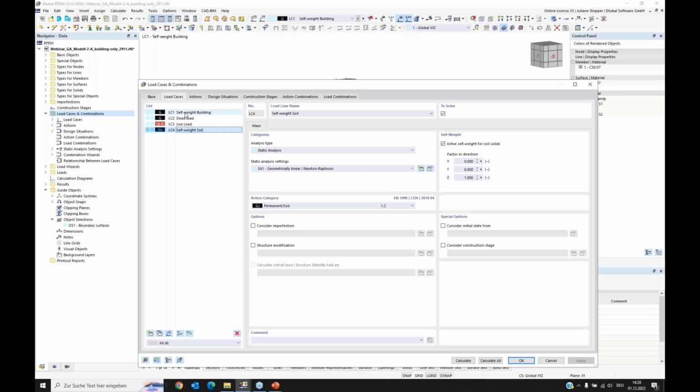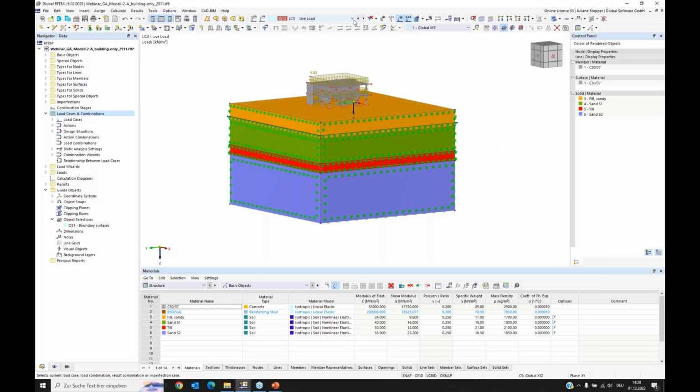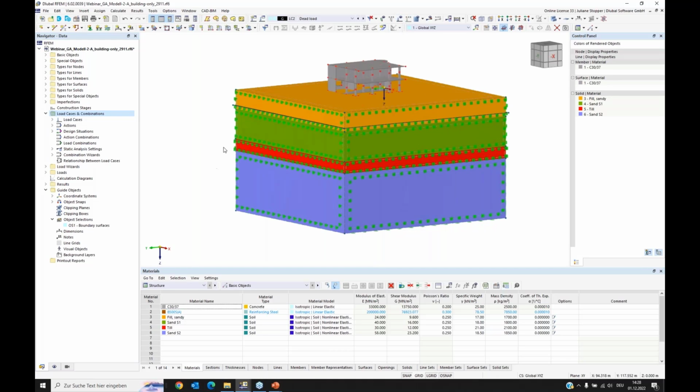Then we have in load case 1 the self-weight of the building. Here we can now see that the self-weight is activated except for the soil solids self-weight. Then we have dead load and live load, which are prepared in that model. I can have a look at them. We have here the live load, here the dead load, and I can deactivate the loads with this button.